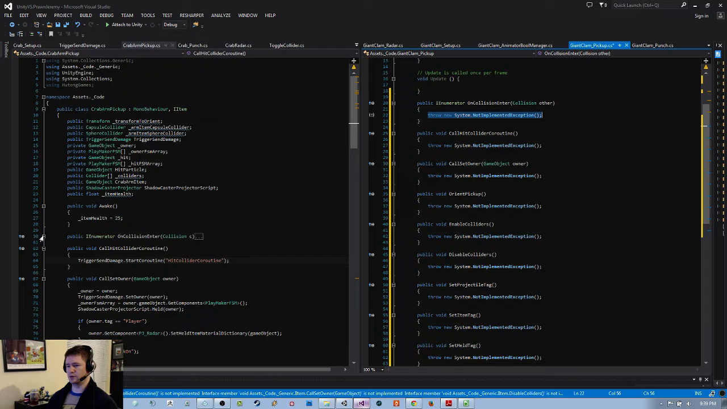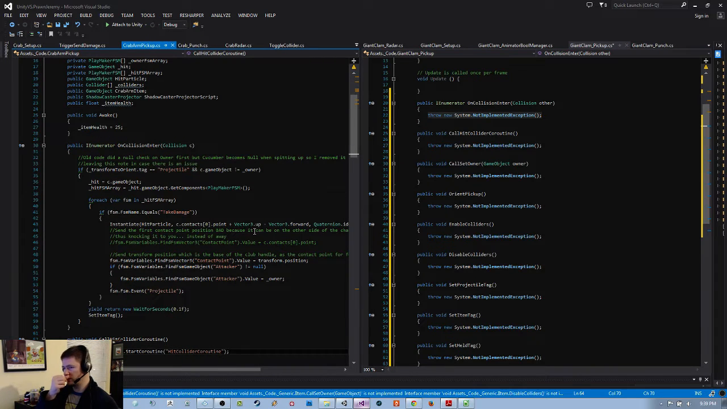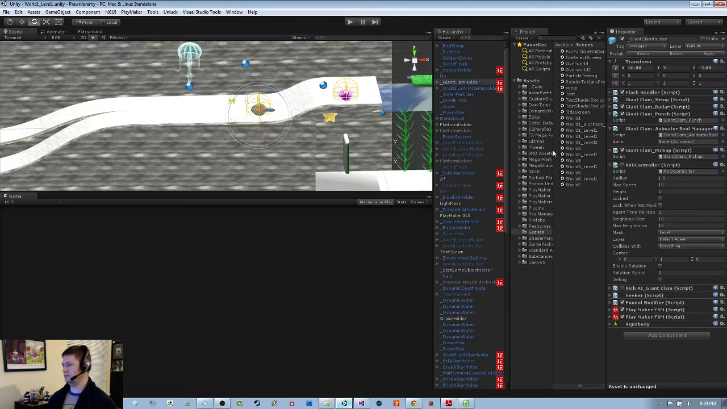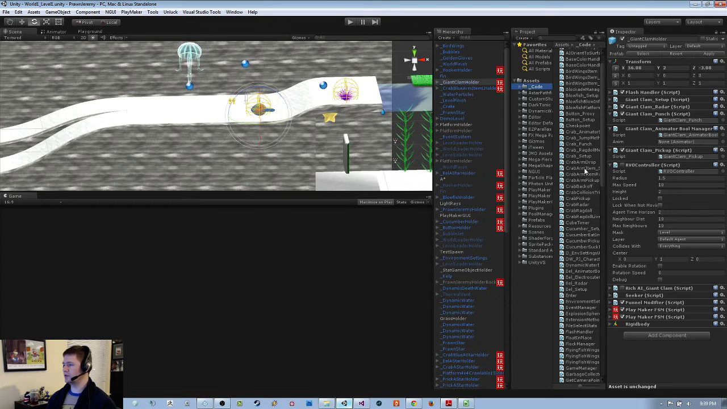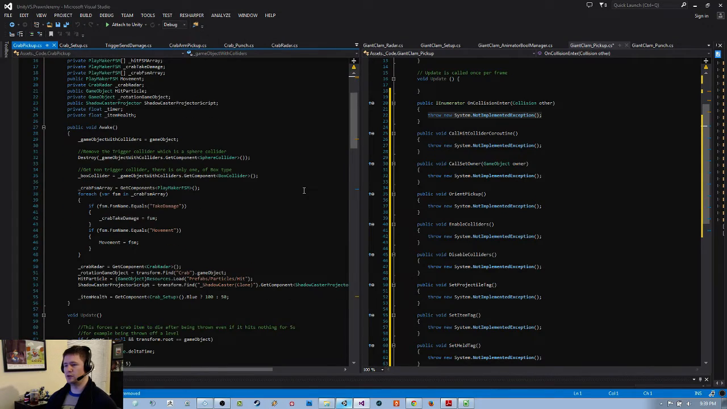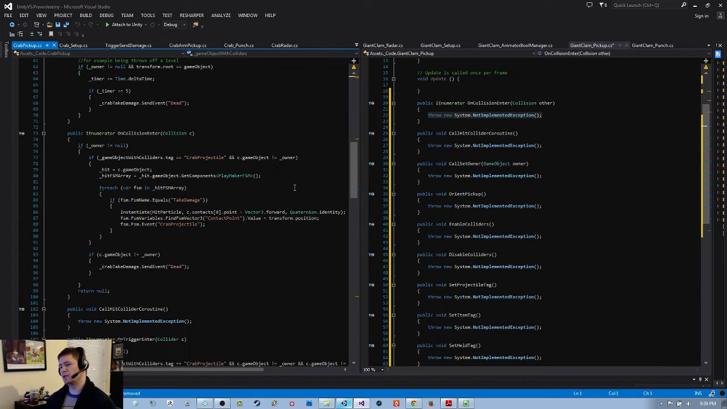On collision enter. So what are we doing here? On collision enter, that's if it's a projectile. What about the crab item? Let's go in here and see crab pickup. Crab, not the arm pickup, crab pickup. So what do we do? You've got to have an on collision enter. Let's see. So if the crab's tag is projectile, and it hits something that's not itself, I send damage to that something, and then I basically kill this item.